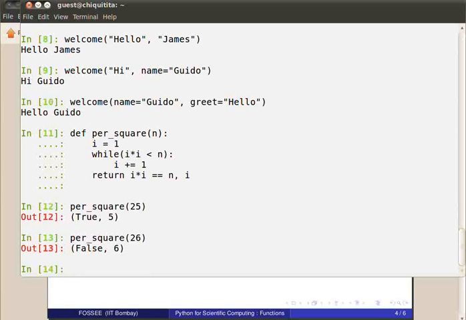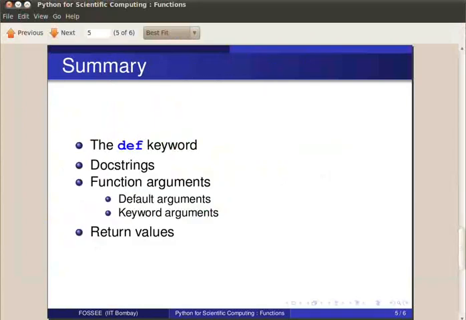With this, we come to the end of this tutorial on functions. In this tutorial, we have learned about functions in greater detail. We looked at how to define them, how to call them, default and keyword arguments, and return values.